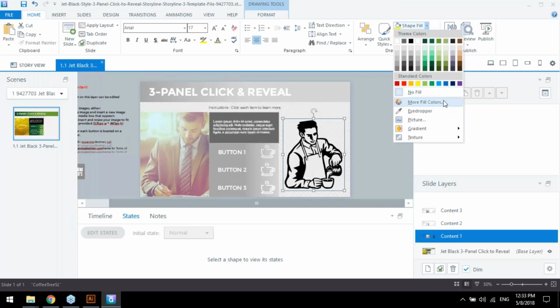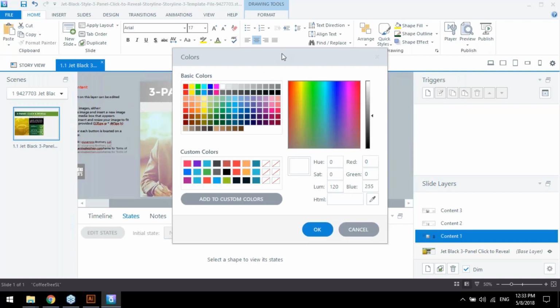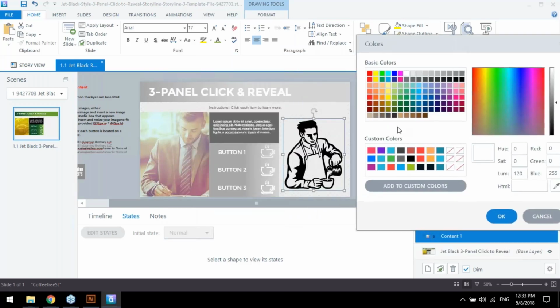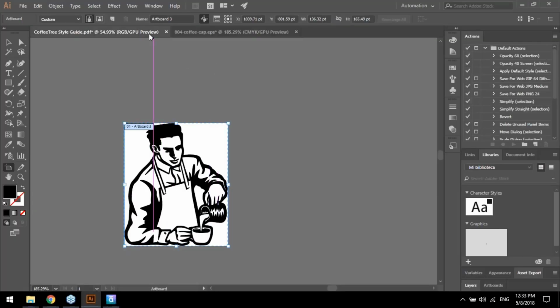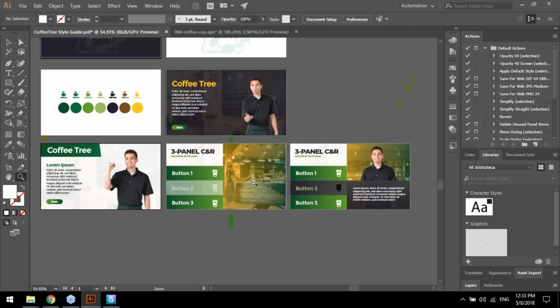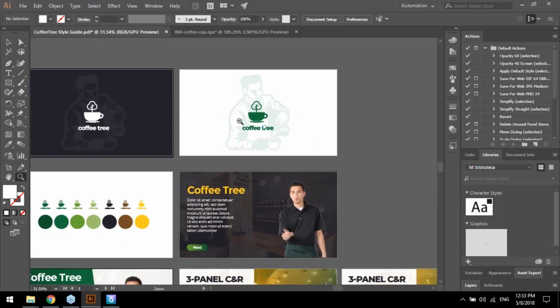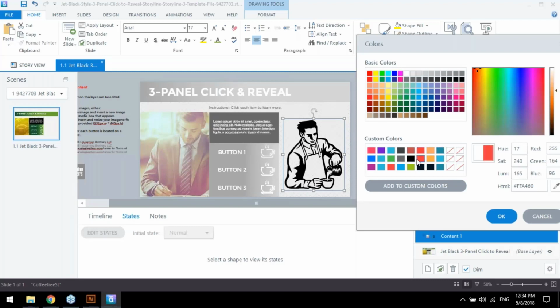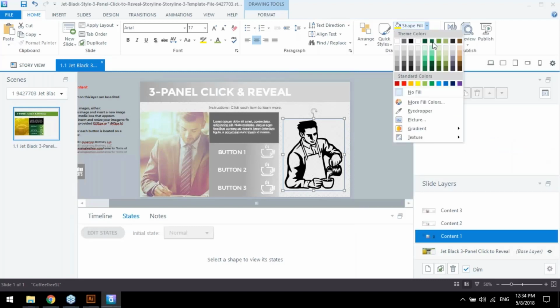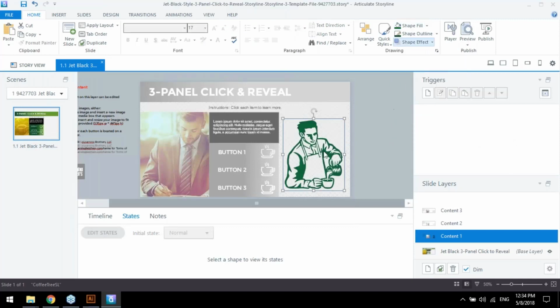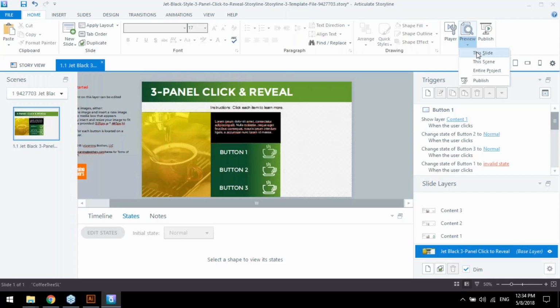You can click the more fill colors and it will open the expanded theme bar and you can choose a different color. Well, let's see what's on the style guide. Maybe I'll have some inspiration. Oh, I don't have a graphic. Oh, here. See, I have my graphics here. I will just use the standard green color that I have here. Awesome. So let's preview this.